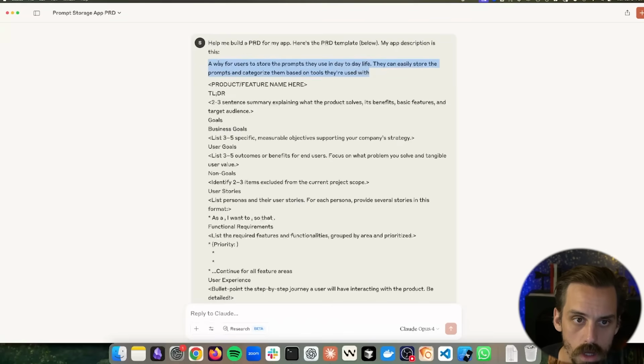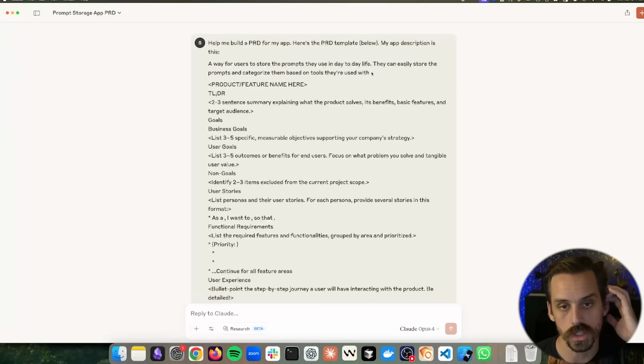So what is it? A way for users to store the prompts they use in their day-to-day life. They can easily store the prompts and categorize them based on tools they're used with. Now, I have a lot of other thoughts around what I would realistically want this to be in the long term, and different ways that we could use tools like OpenAI to actually enhance prompts and do all these different types of things and allow people to share them, maybe turn it into a marketplace.